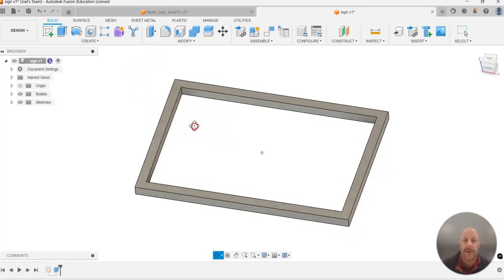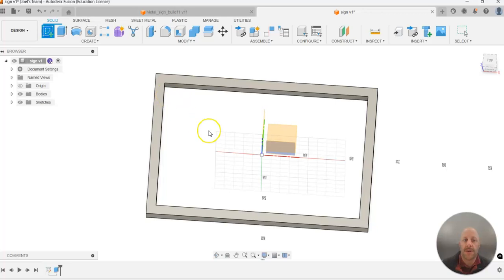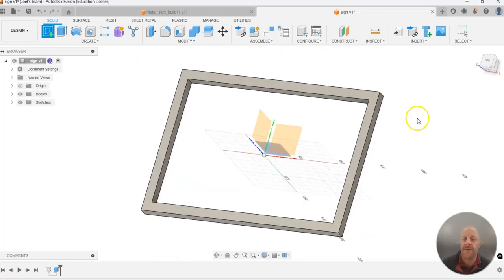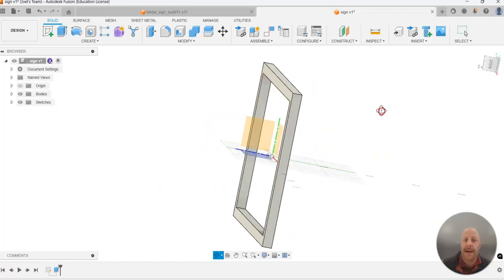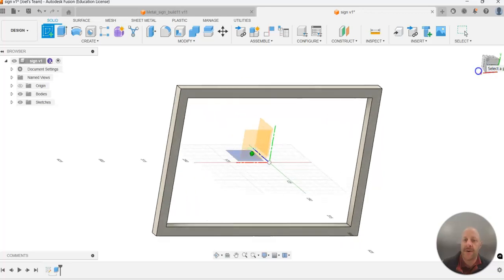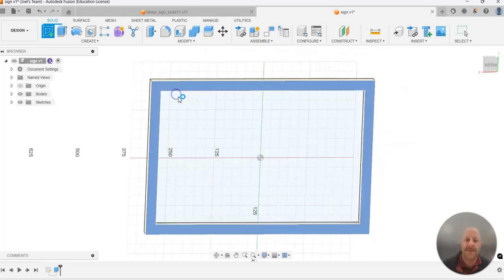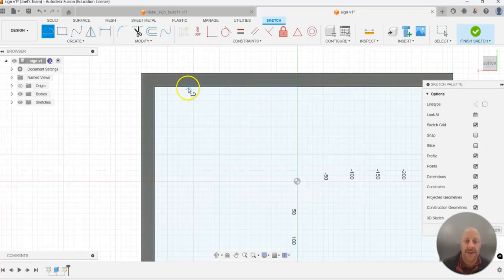Alright, next step, I'm going to model in my little metal tabs in the corner. So because this is symmetrical, I'm going to have to do a few little tricks here. So start with a sketch. Now I'm going to sketch on the back. So if I turn my model over, you can do that by clicking on this icon here and choosing the back face. What I'm going to do is sketch in the corners here.